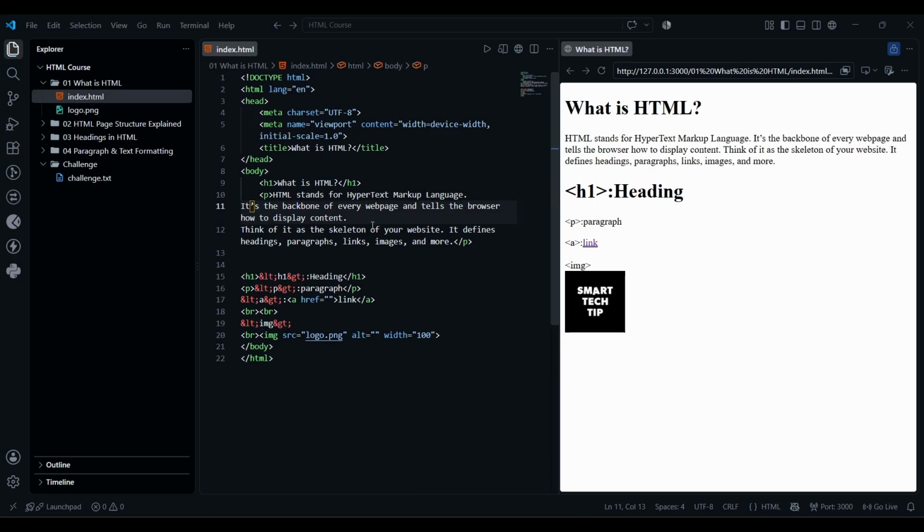What is HTML? HTML stands for Hypertext Markup Language. Break that down: markup means we are not writing logic like JavaScript. We are marking up content so the browser knows what it's looking at. HTML doesn't make decisions. It doesn't calculate anything. That's JavaScript's job. HTML just describes structure and content.